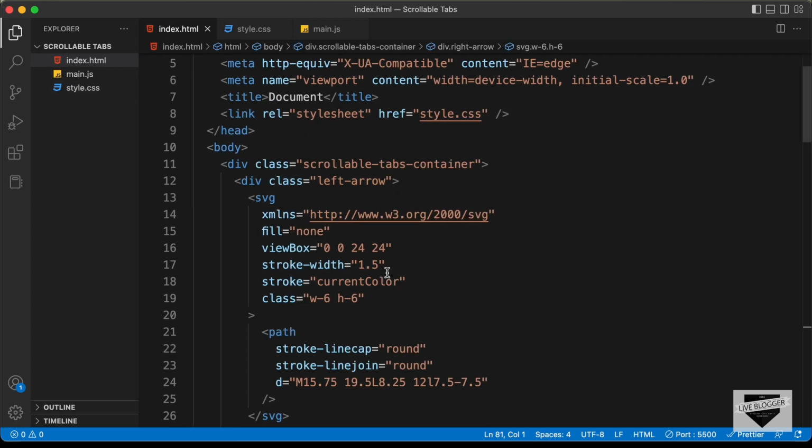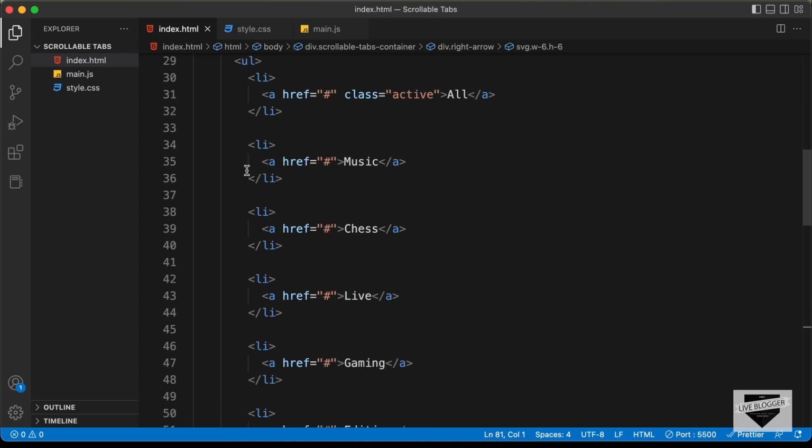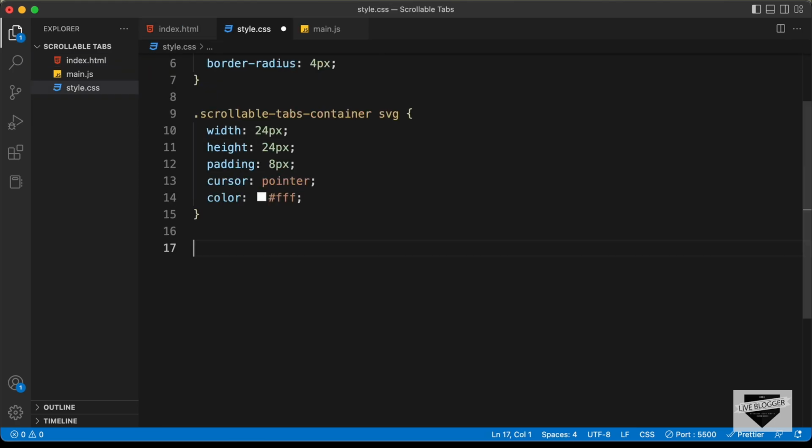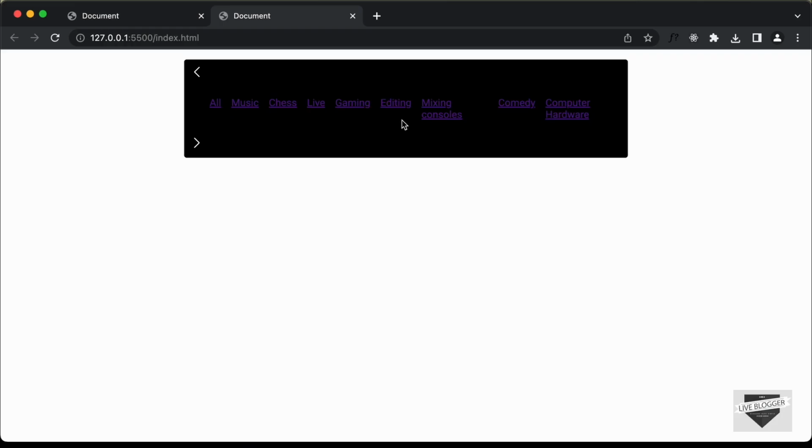Now the next thing we will do is we will position all these anchor tags one next to the other. So the anchor tags are inside the list items, which are inside the unordered list. So we will add a display of flex to the unordered list so that all these list items will be one next to the other. So here let's type scrollable tabs container UL, and let's set the display to flex. And now we can see all these list items are one next to the other. And we'll also add a gap of, let's try 16 pixels. And I think that looks alright.